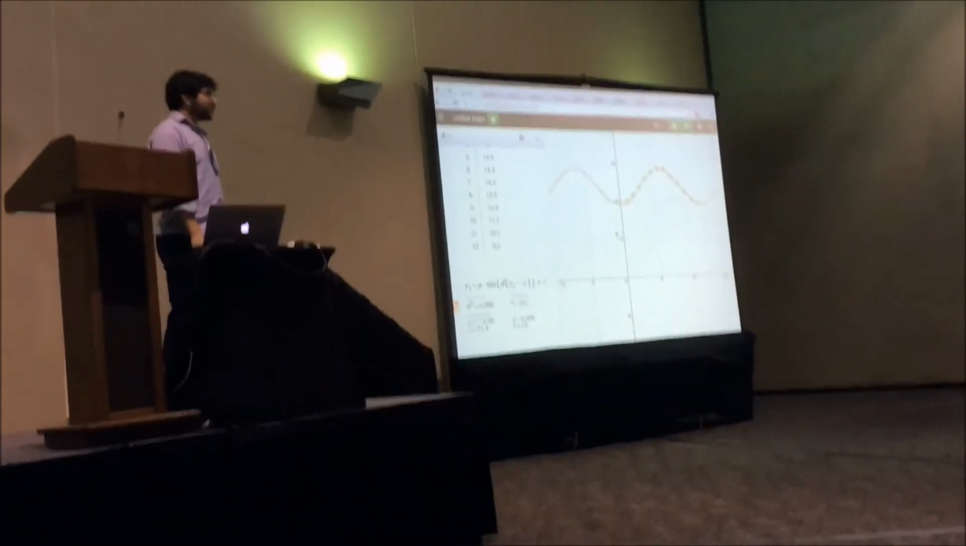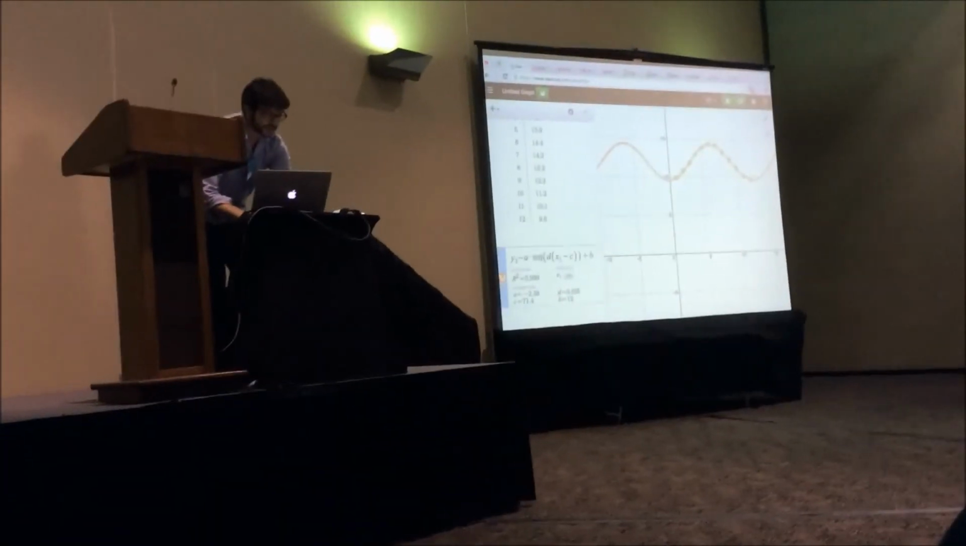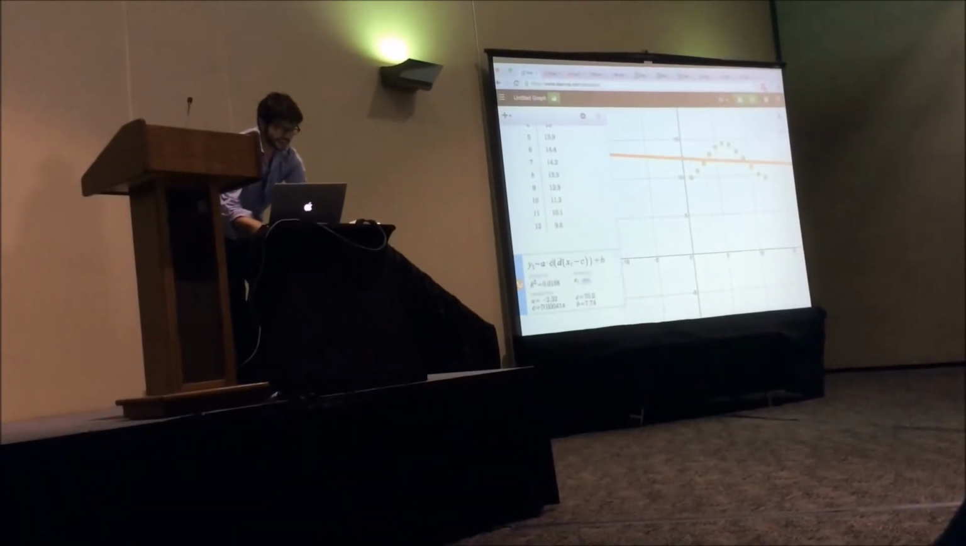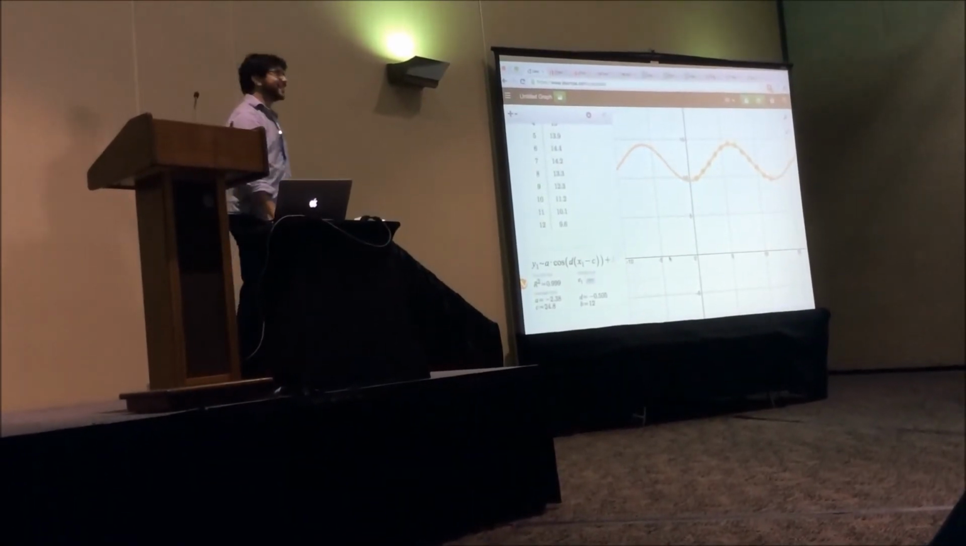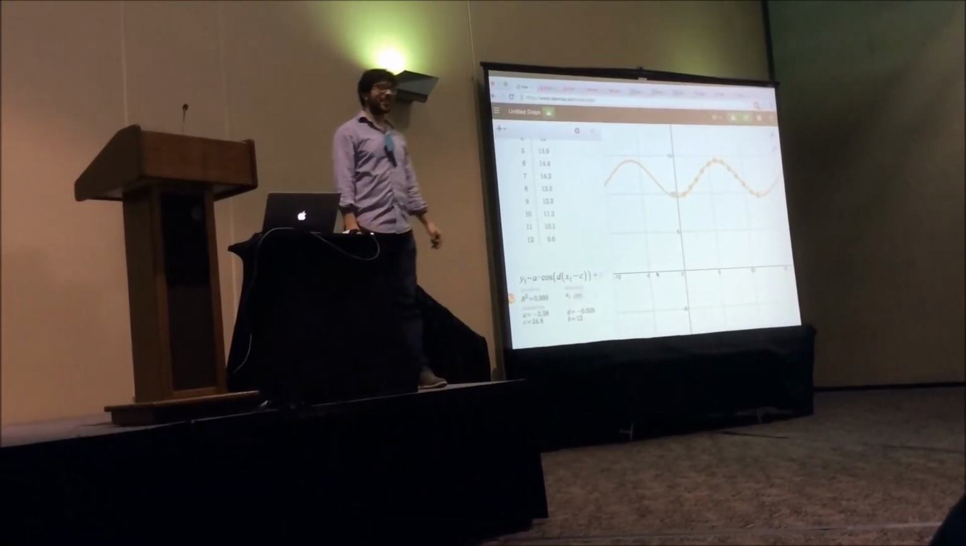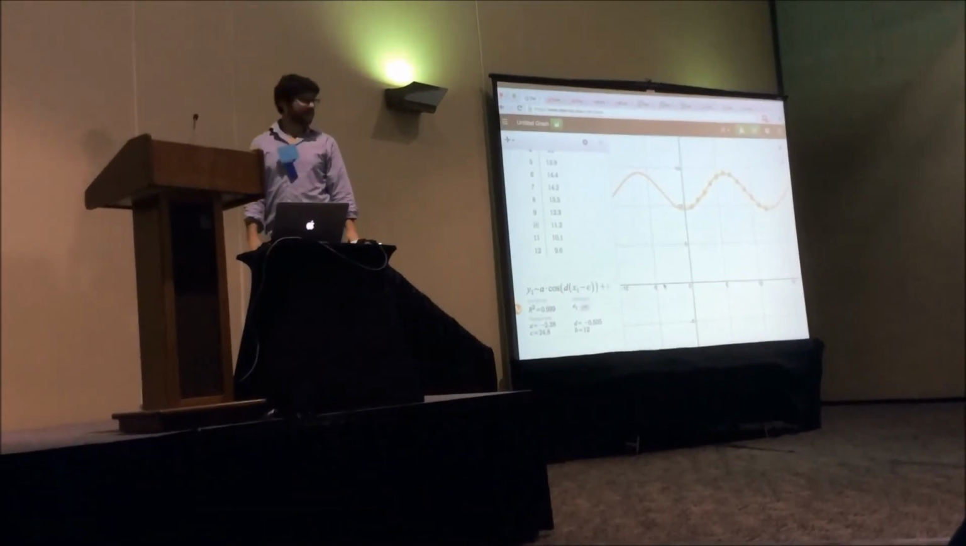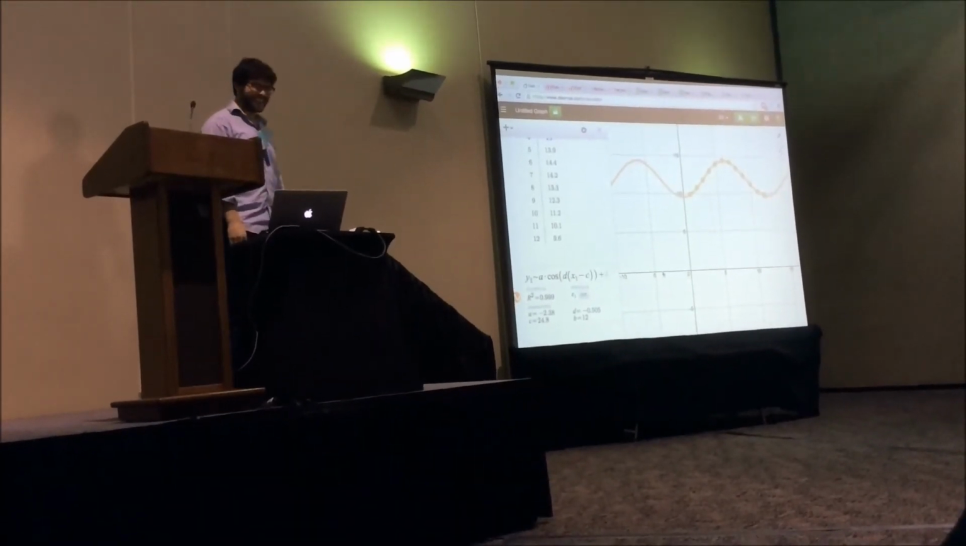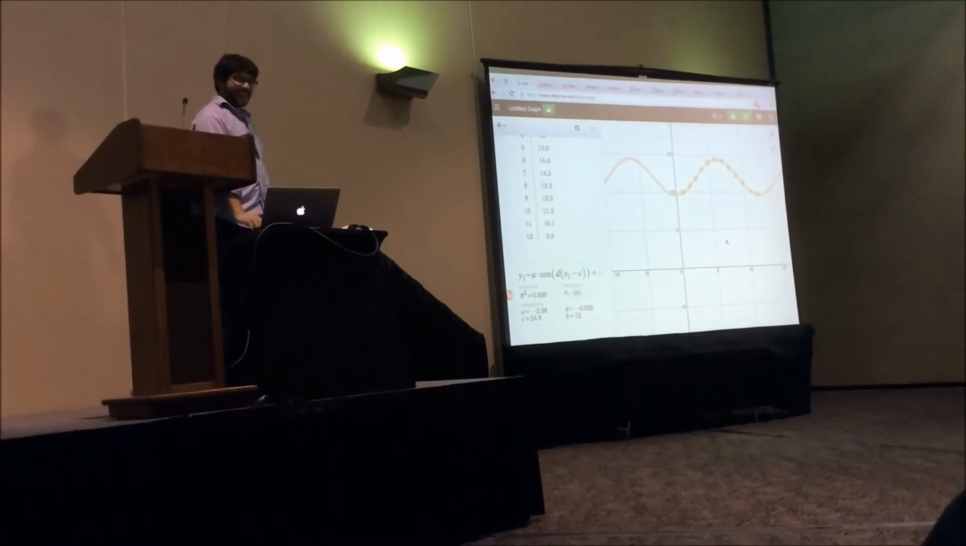Can you change sine to cosine? Yeah, let's change sine to cosine. Is that going to work? I have no idea. It didn't work on Wednesday, but there it is. So now we can do it as a cosine. Just change the c.